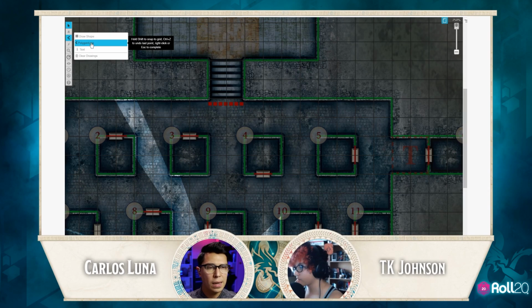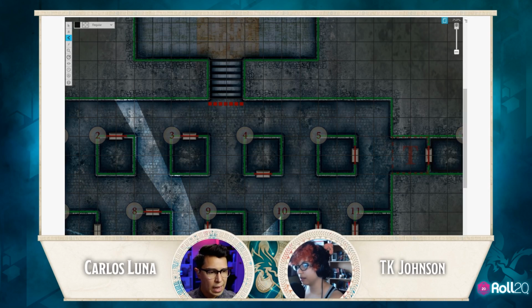And it says directions on there. Hold shift to snap to grid, hit Control Z to undo the last point, or right click to escape and complete your object. So it's really simple. We click on polygon line, and we can control the color up here at the top. Let's make it red, I guess. And you can control the line thickness, so we'll pick large.